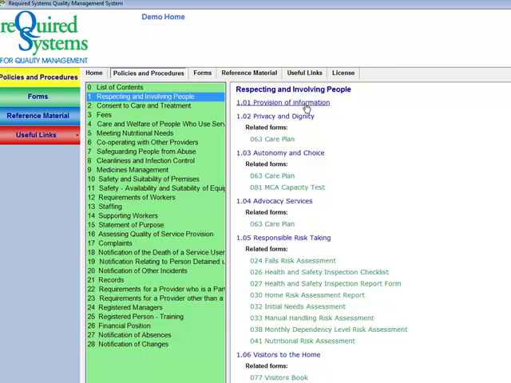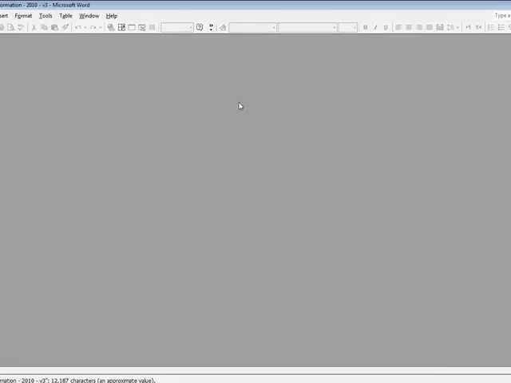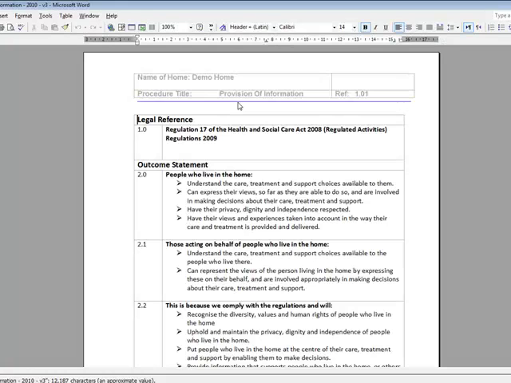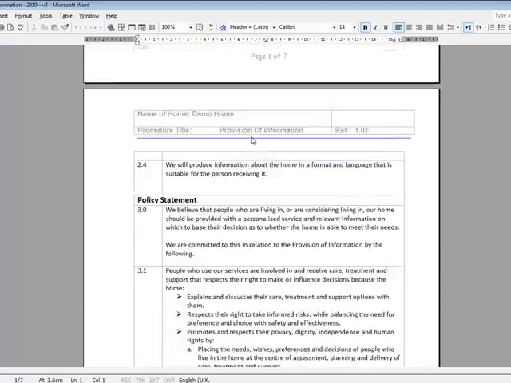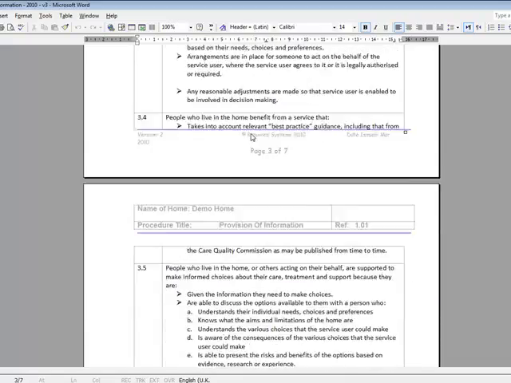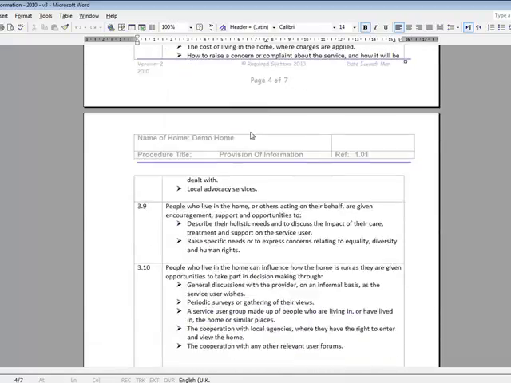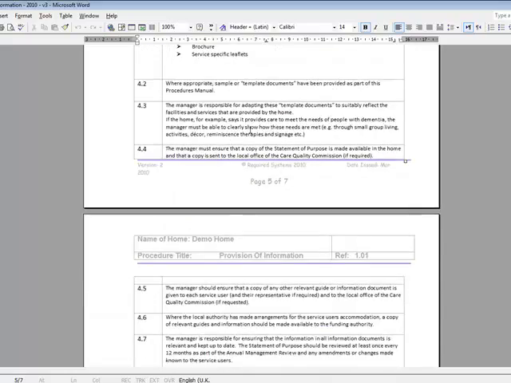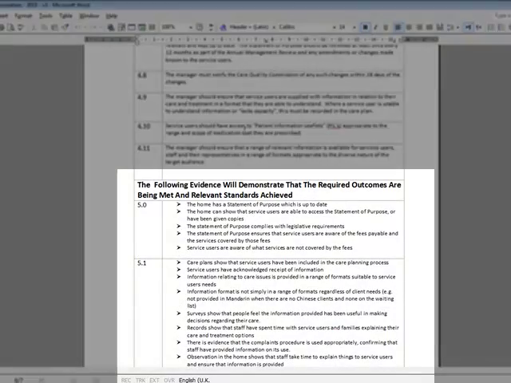If we click on the provision of information here, we see the document opening up in Word. We have the legal reference at the start, the outcome statement, the policy statement, the procedure. Every policy and procedure document gives you the outcomes you will need to evidence compliance with the 28 new CQC outcomes. You can add to and amend the list to suit the service you provide.